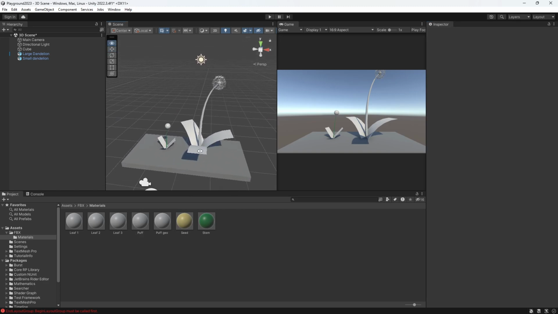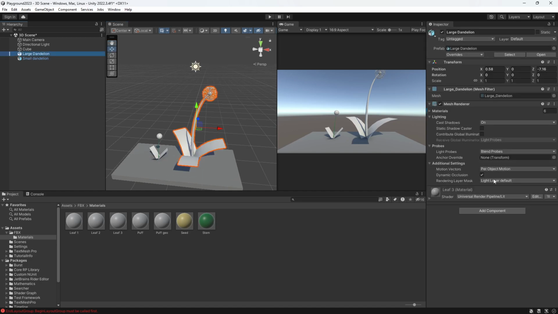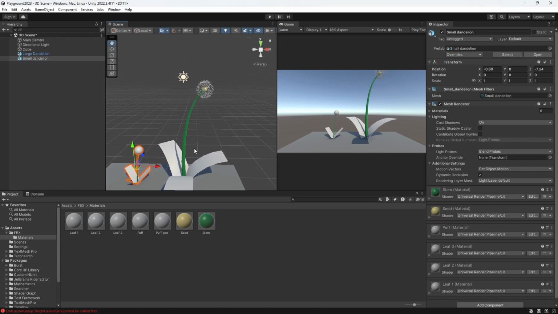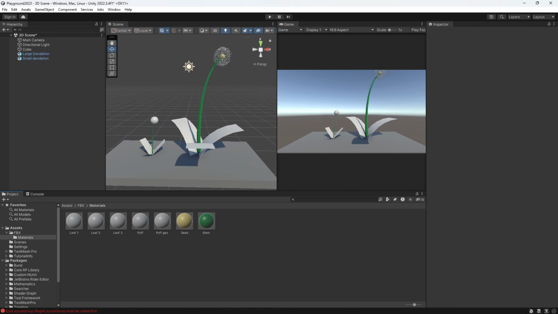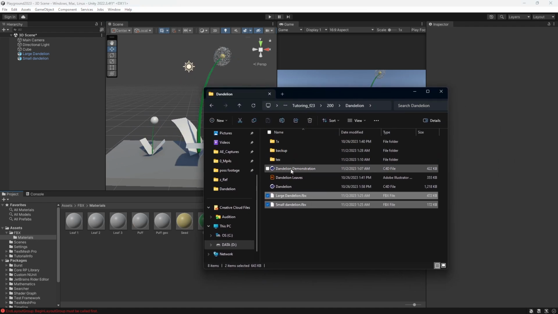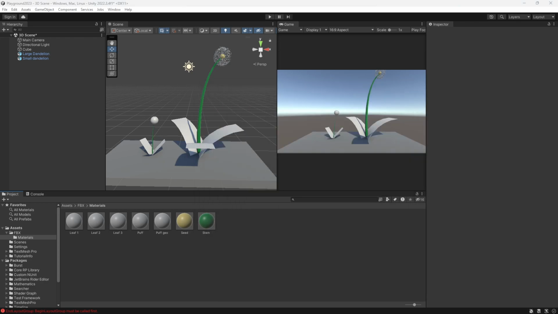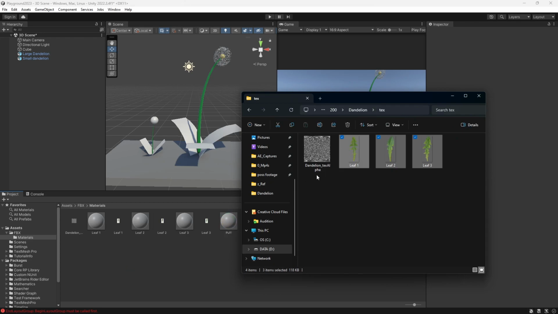So here in the large dandelion, it says overrides, so I'm going to hit revert all here and do the same with this one, so there's no override, so we're good. Okay, so I did make that texture earlier for the small dandelion. Now, in order to get it to work in here, I believe I drag in that texture, and I'm also going to drag in my 3 leaf textures while I'm at it.